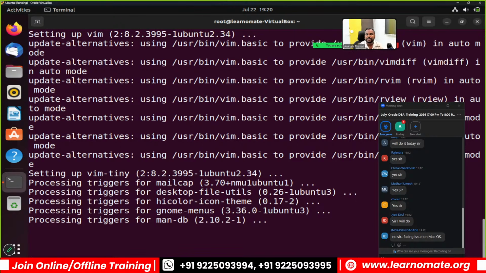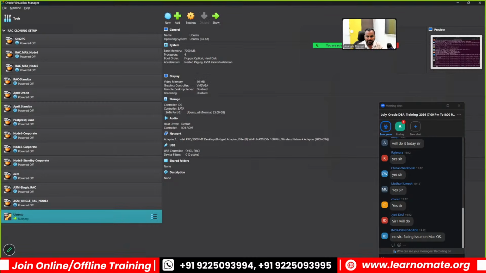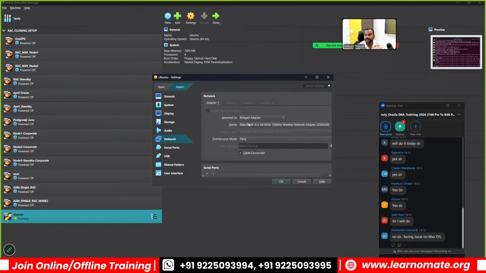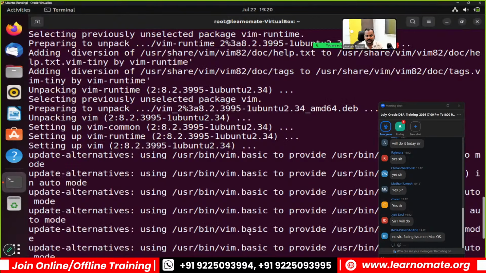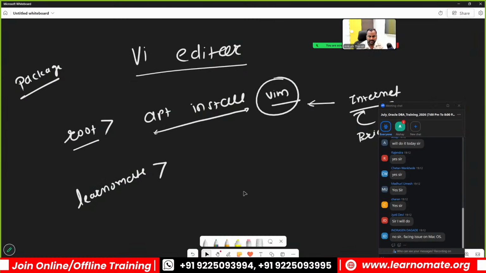In order to install this, it will use the internet, and for that, do you remember? If I go to the settings, we used one more network here, the bridge adapter. We used this bridge adapter initially at the time of installation, and now I am able to install that package. My package installation is in progress. Let it run. It will take some time because it is downloading and installing from the internet.